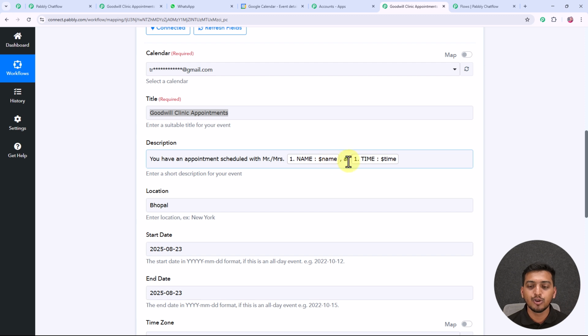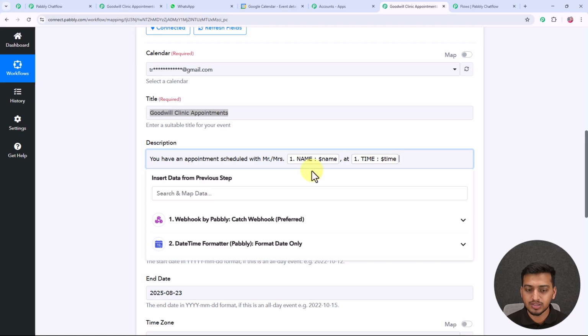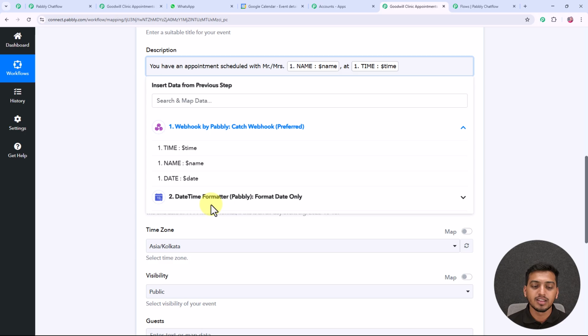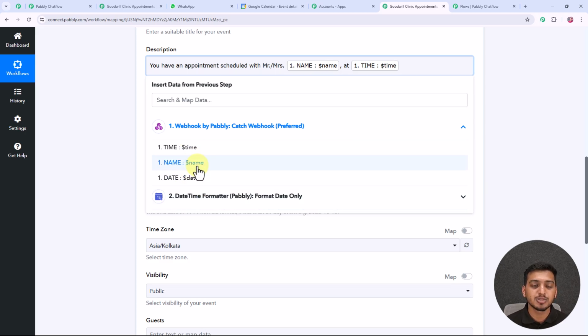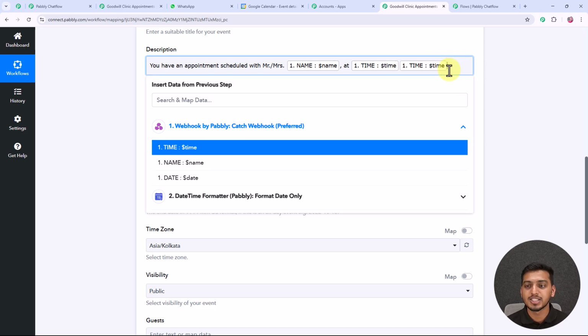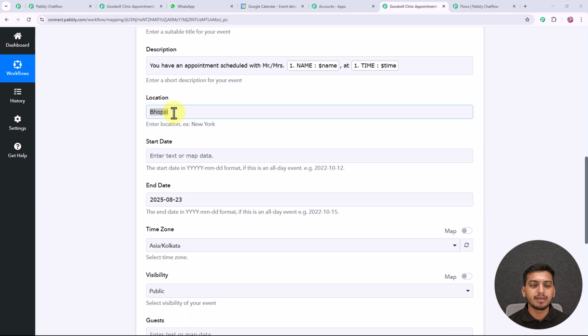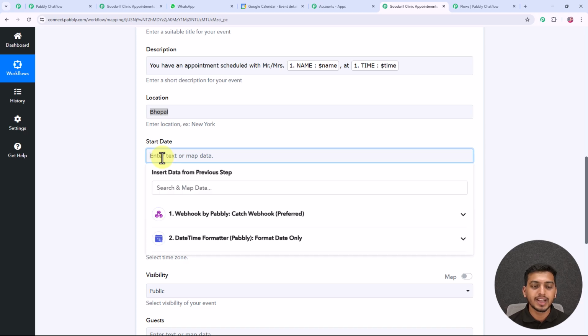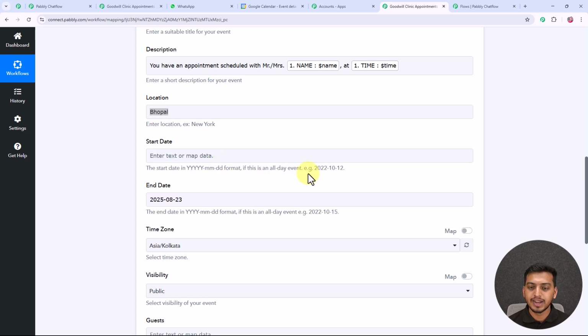And if you want to map data, then you can map data by simply clicking on this box right here, and then all the responses that you have captured in your previous step. We had captured these 3 responses in our trigger step. So if I want to map the time, then I will click on this time, and you can see our time is mapped. And for this location, I have typed Bhopal as the location of my clinic, and to enter the following date, Pabbly Connect will only accept the date if it is in this particular format. Otherwise, we will not receive a response.